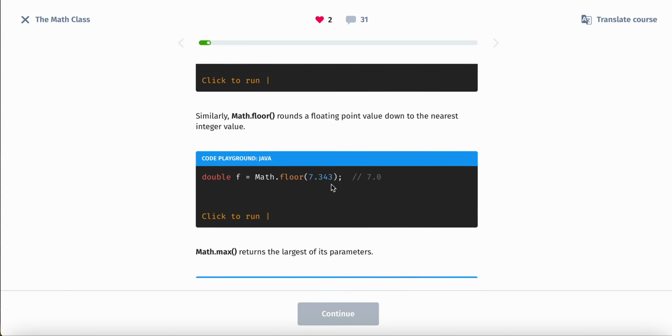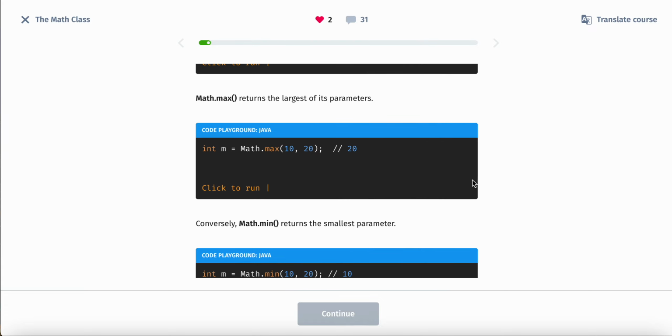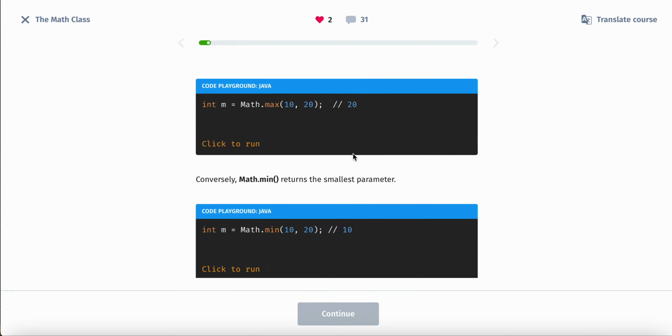Math.floor basically does the opposite. So now this floors it down to 7.0. But if this was, let's say, 7.99999, that would still be 7 if it was a floor. That makes sense. And then Math.max basically returns the largest of the parameters.